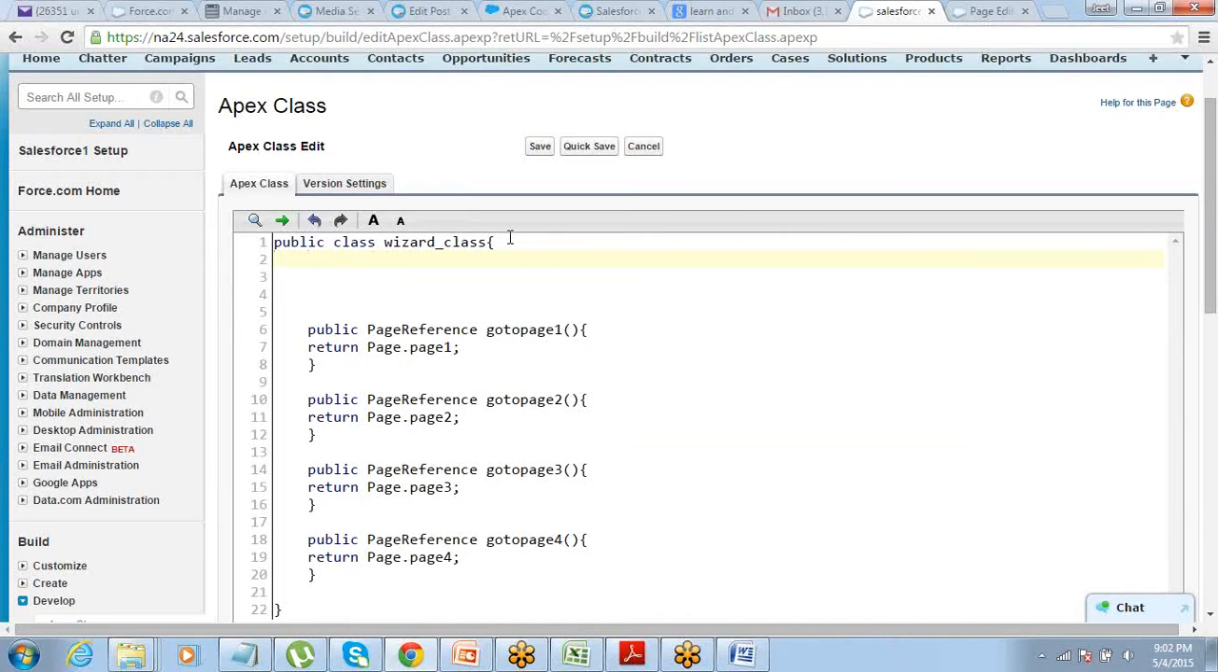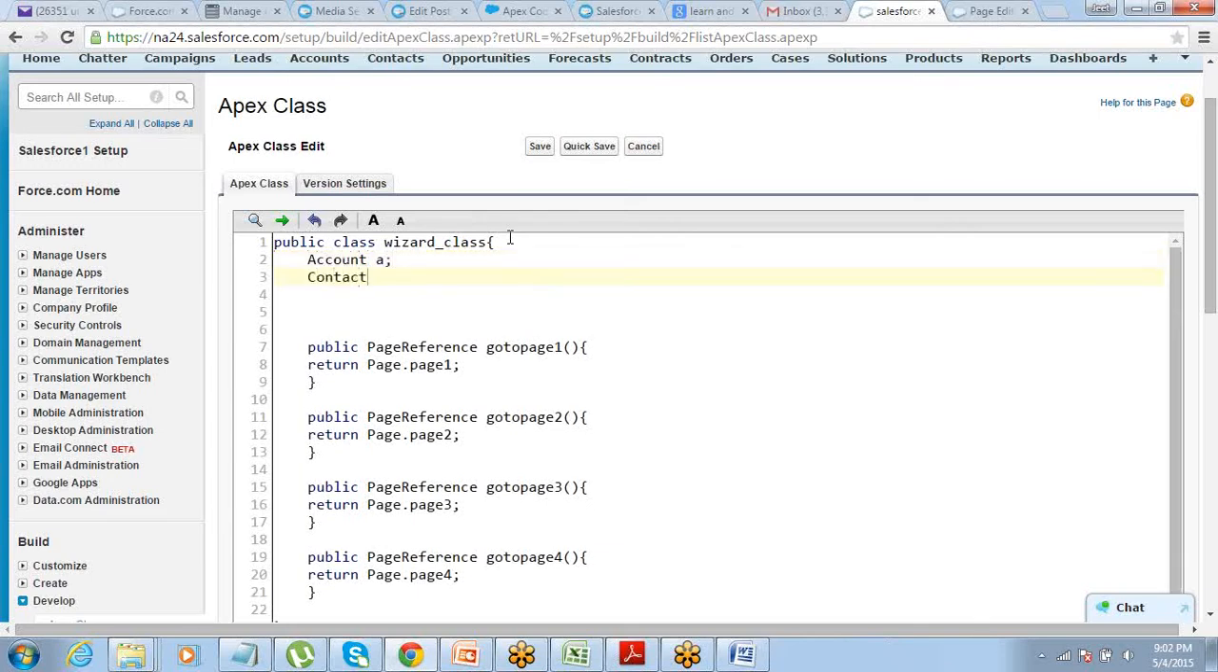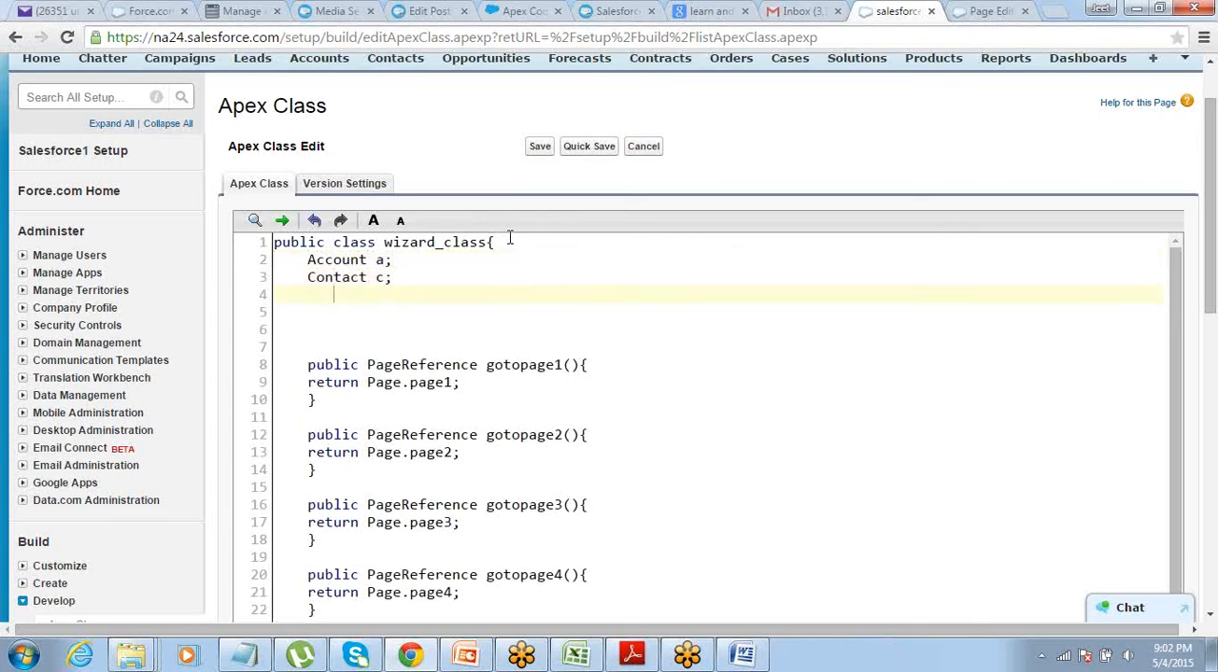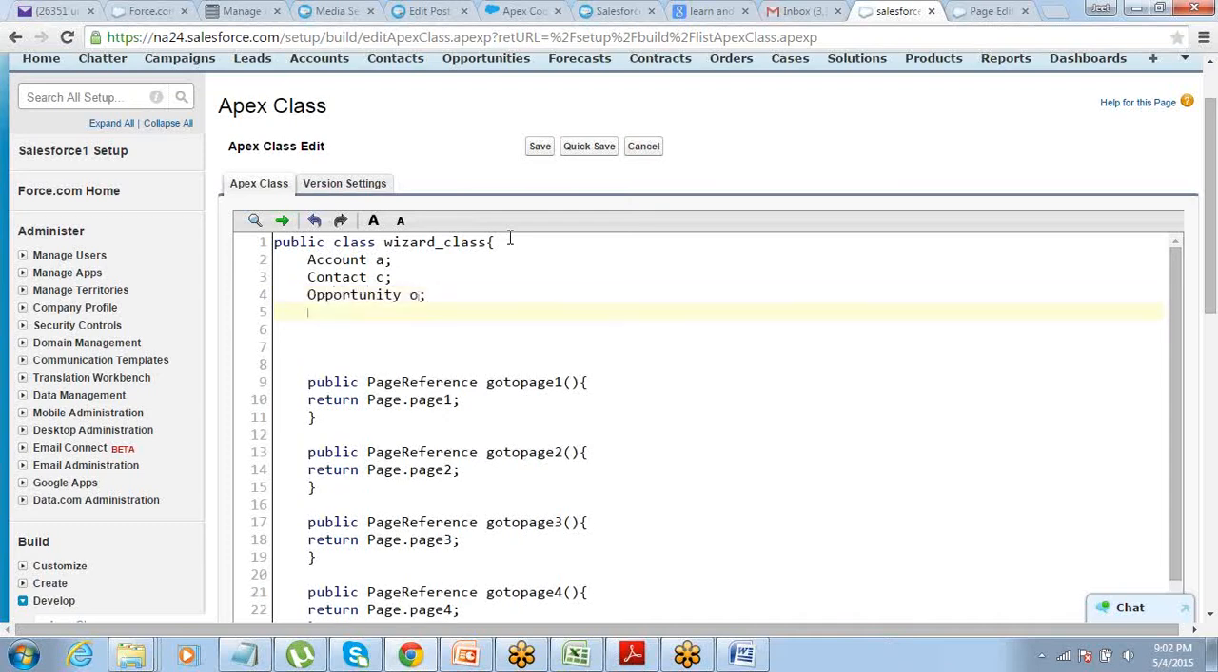So let's go back to the class and say account A, contact C, and opportunity O. So three S objects we have created: A, C, and O. And we will define the get methods for them.